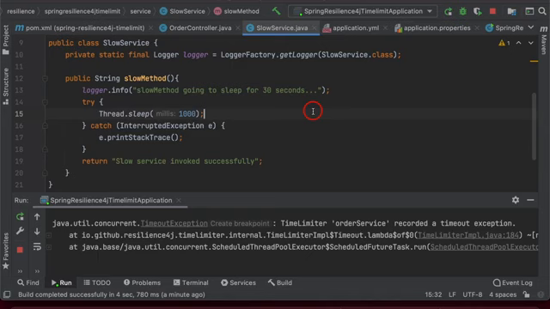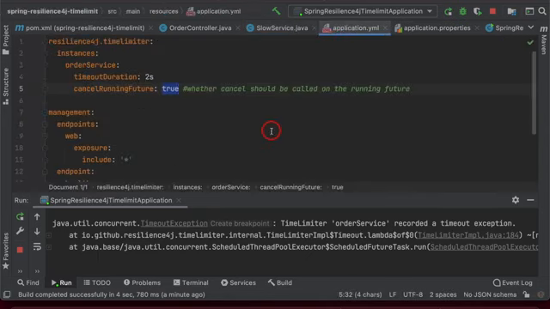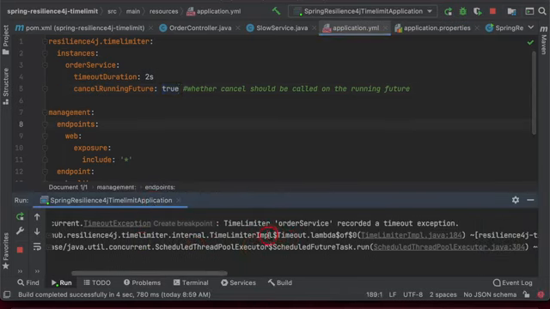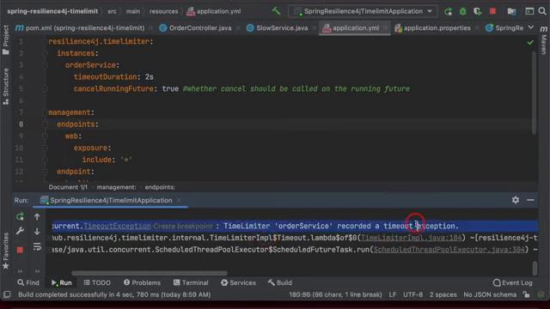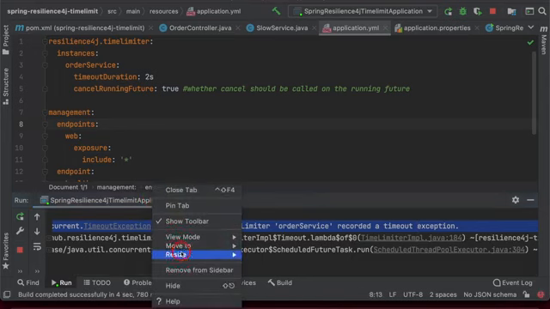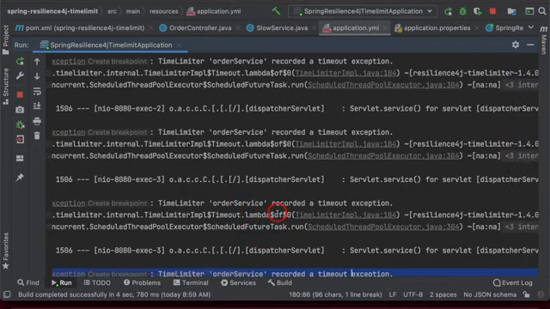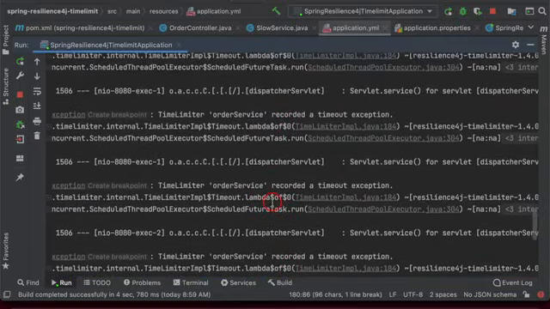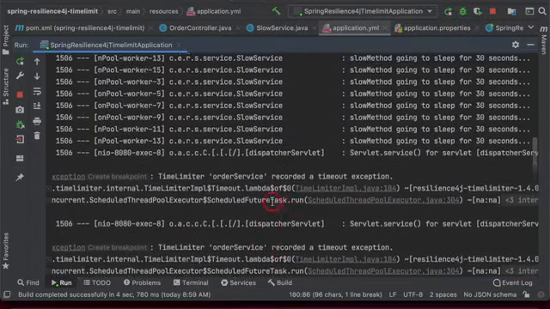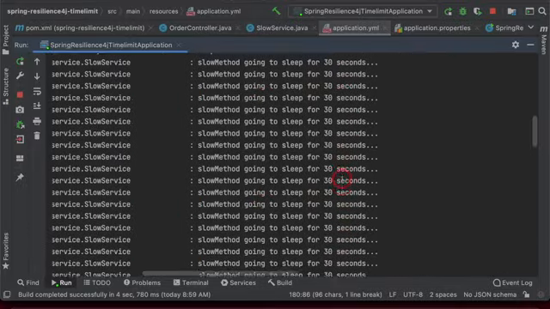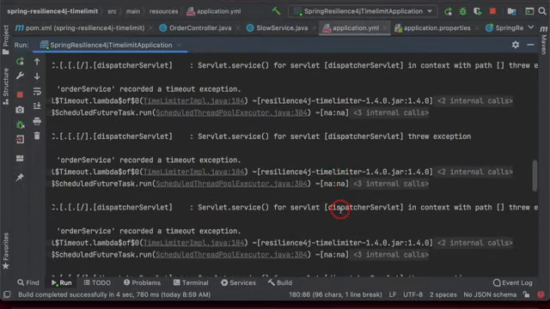This is how you have to configure the time limiter in this application.yaml file. If you observe here, we have some exceptions. The application has thrown this: TimeLimiter order service recorded a timeout exception. So this is how it will throw the time limiter exceptions, guys. Within that time, if the service is not hit, then we will get this timeout exception. We have a couple of timeout exceptions. If it succeeded, then we will get the output. If it did not succeed, then we will get this timeout exception.